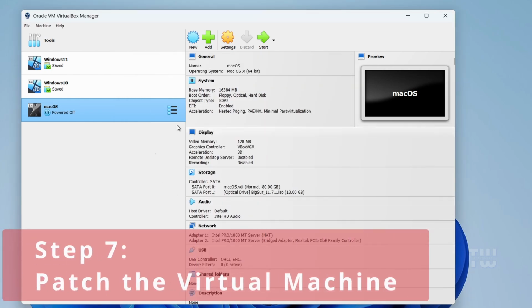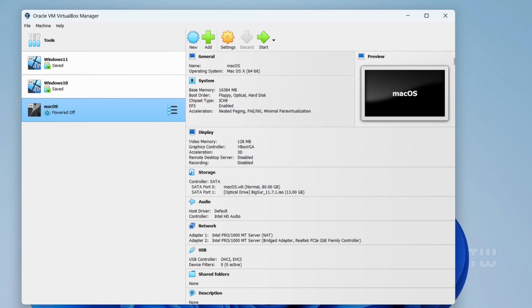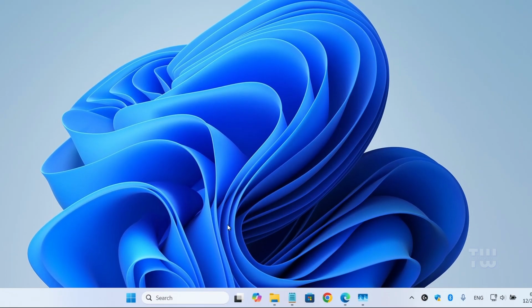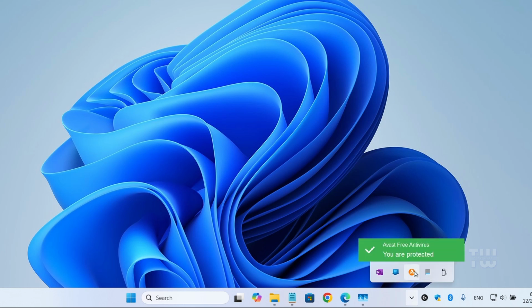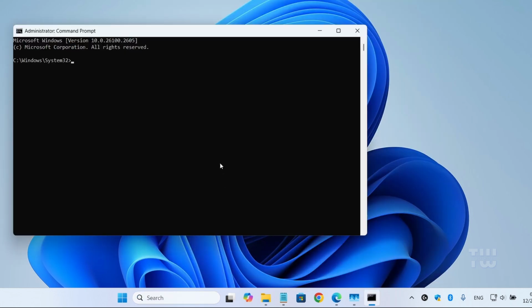Now we need to patch the virtual machine before proceeding with the installation. Just remember your virtual machine name here. Mine is called macOS. You'll need it in the next step. Close the VirtualBox completely and make sure it's not running in the background. Open the command prompt as an administrator again by typing cmd from the search box. Right-click on the command prompt and select Run as an administrator.